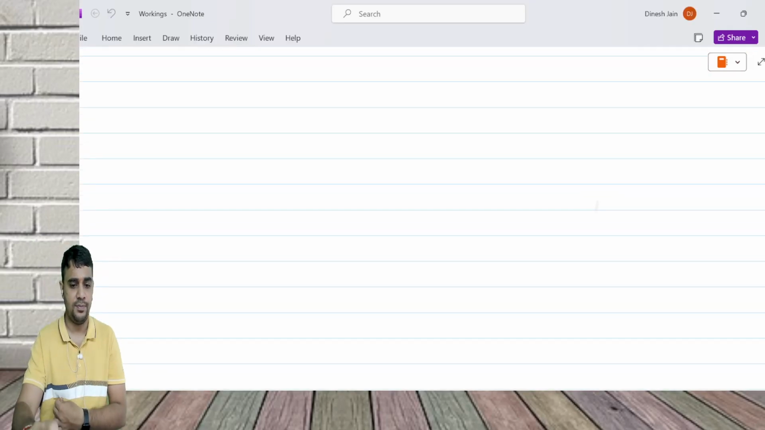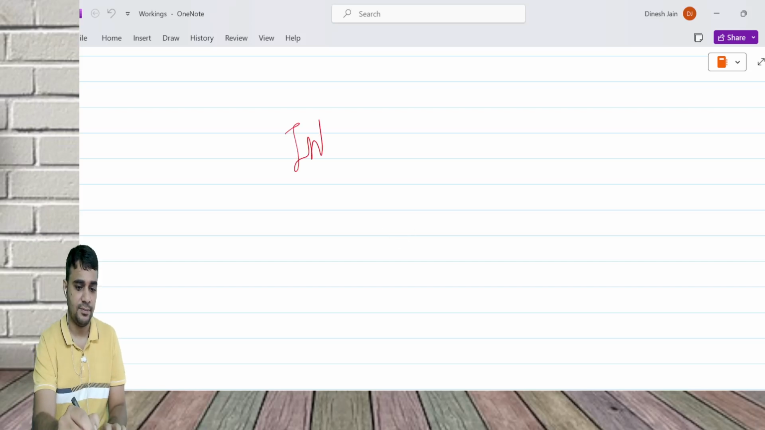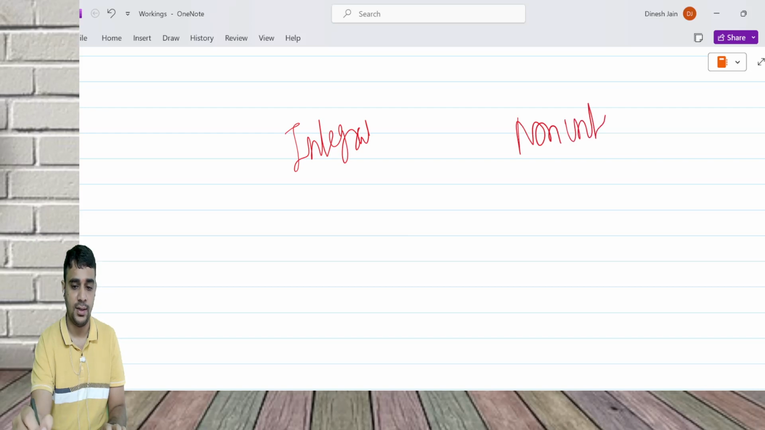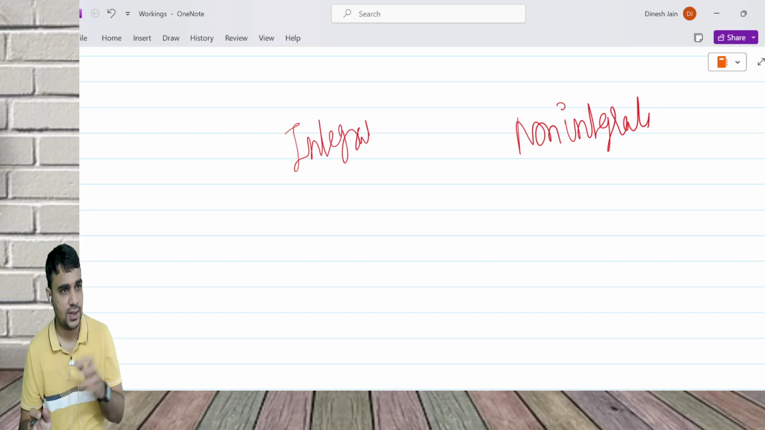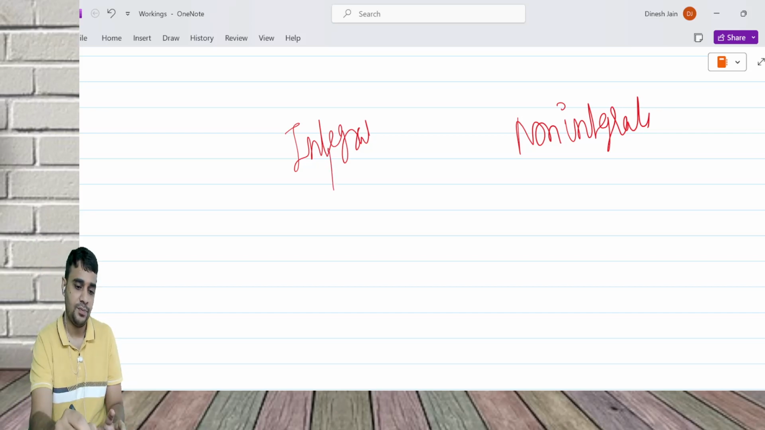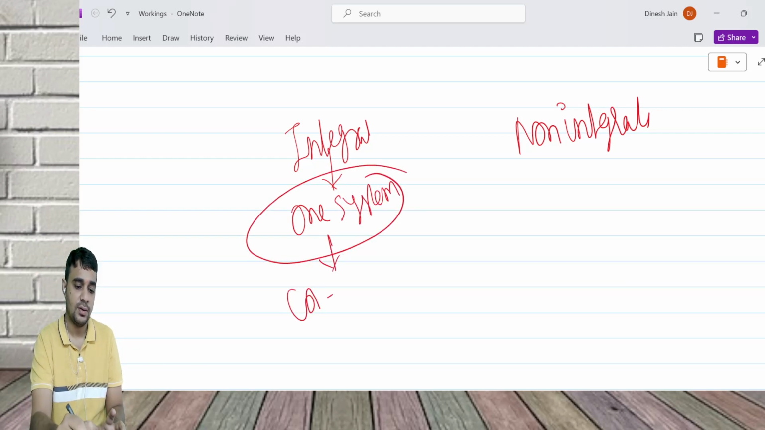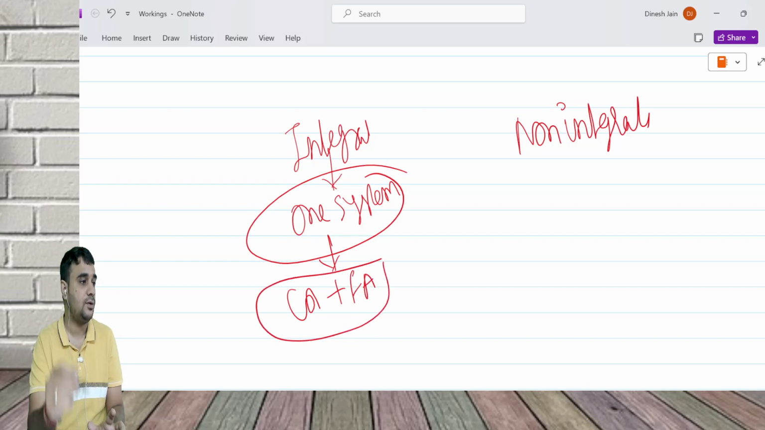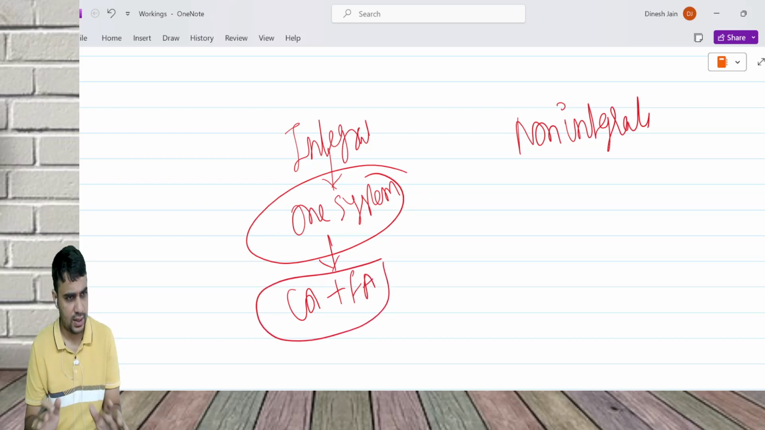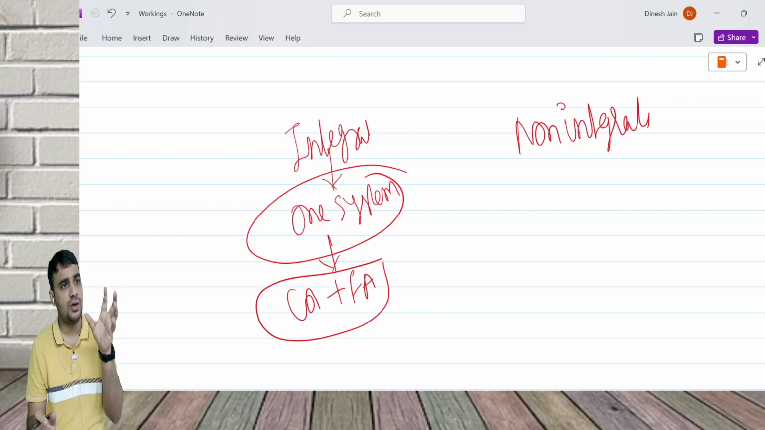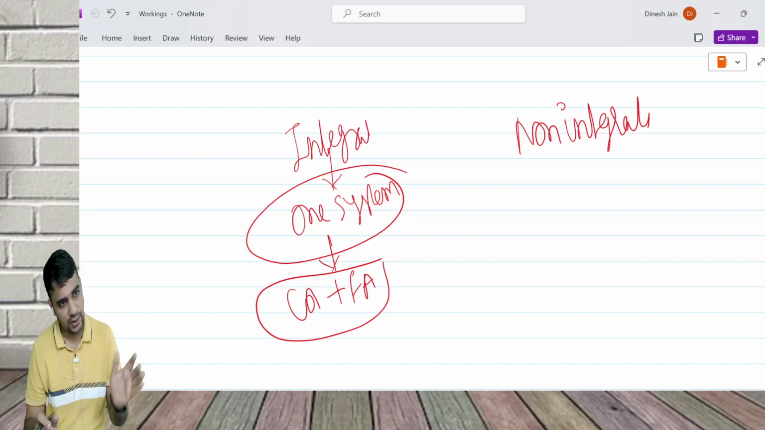One is called integrated system and another one is called non-integrated system. You need not write any notes. I'll give you notes later on. What is integrated and non-integrated? Integrated is one system in which costing and financial accounting are maintained together. So you will maintain them together in such a manner that it gives you the cost of a product or a service. It also gives you the P&L account and balance sheet.